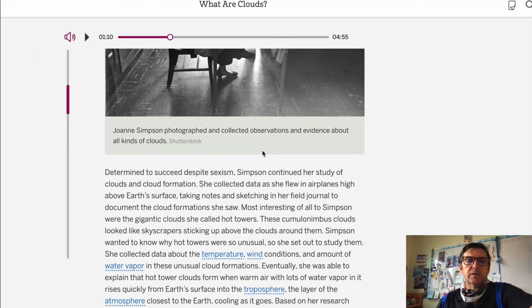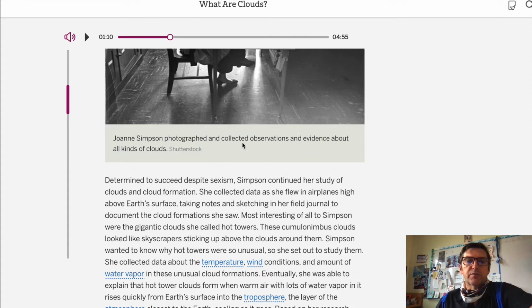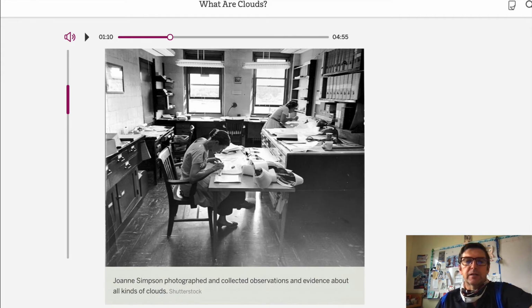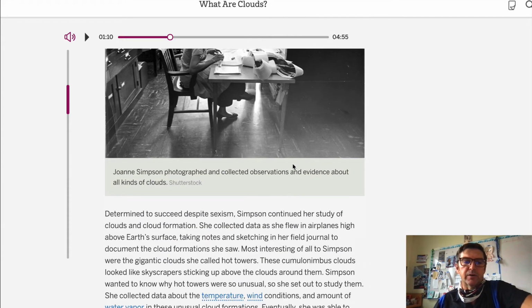I always like to pause in the pictures. Joanne Simpson photographed and collected observations, evidence about all kinds of clouds. Now that's kind of cool, like a groundbreaker. And this is fun. This is a primary source. You can tell it's a photograph of her studying clouds back before computers. I don't see any computers. Look at all that paper and rulers. Everything had to be done by hand. Drawings. Look at all those folders. Totally different historical peek into the history of science right here as a side note. Very cool.